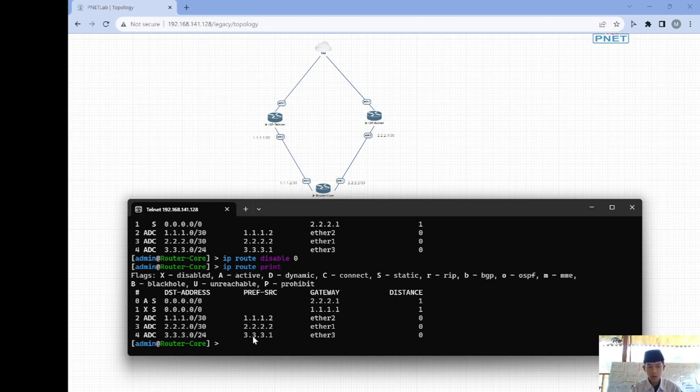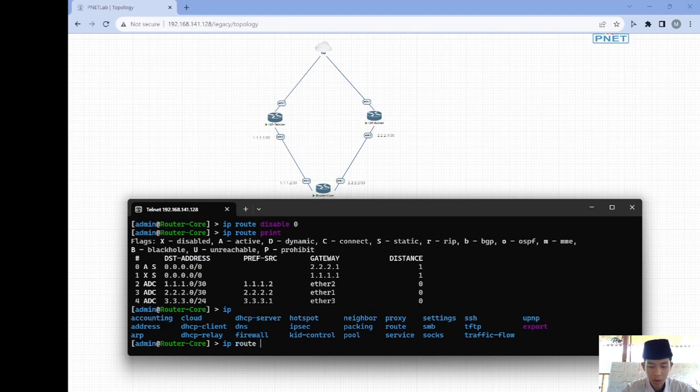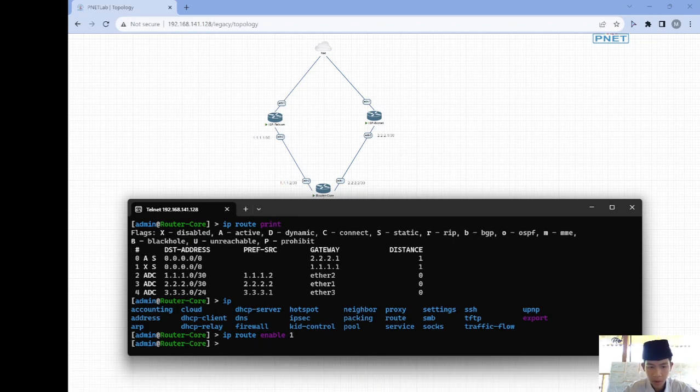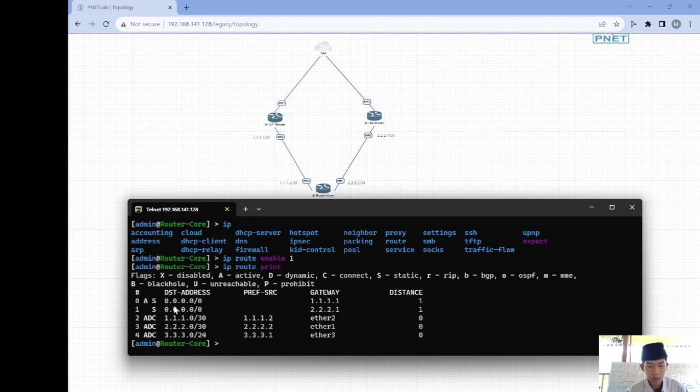If we enable the ISP Telecom again, IP route enable, we use the sequence, this one. Look again at IP route print. We change to the ISP Telecom again.